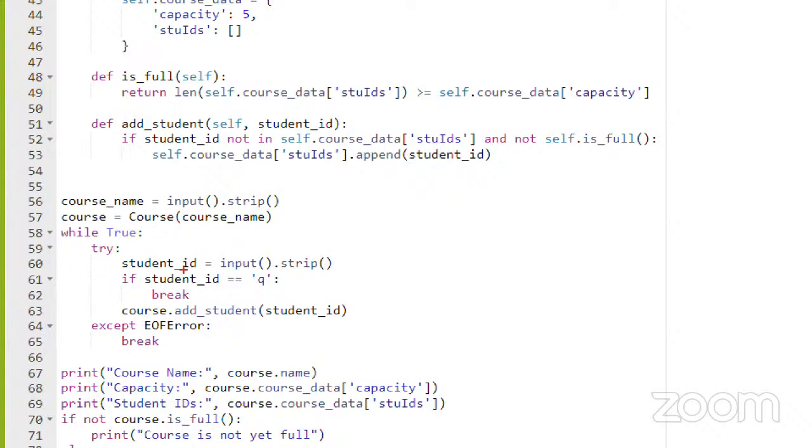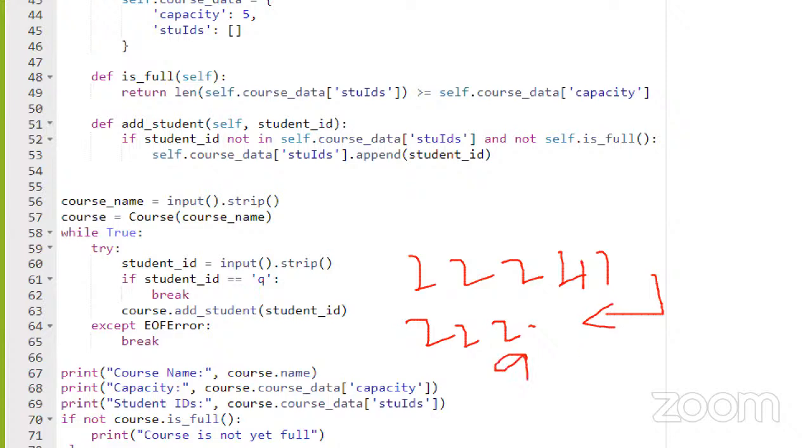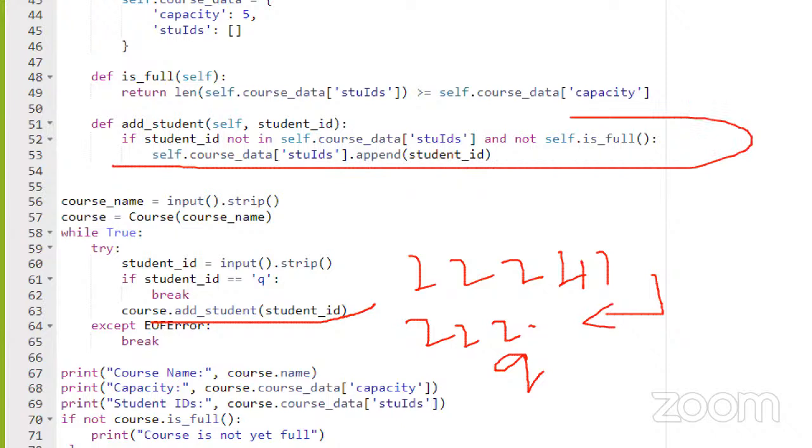Basically, we are reading the data from the user, right? We are entering some data, right? The student ID, something like this. I'm pressing the enter button and the next student data is read. So I have to strip the newline while reading. Then suppose if I enter Q somewhere, then I have to stop the loop. Else I have to call the add student function. So which function am I calling? This particular function, add student.